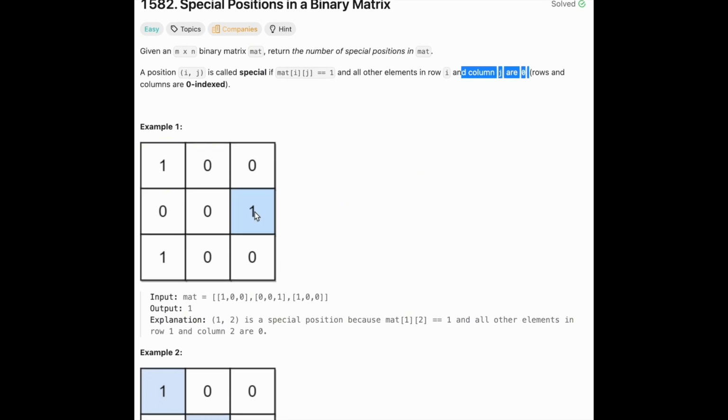So we'll be given an n by n matrix called mat, and we want to return the number of special positions in it. It is considered a special position if the number is equal to 1 and all the other elements in that row and in that column are equal to 0. If you look at this example, we have one special position because right here, every other number in the row is a 0 and everything else in this column is a 0 as well. So this is the only spot, so we return 1.